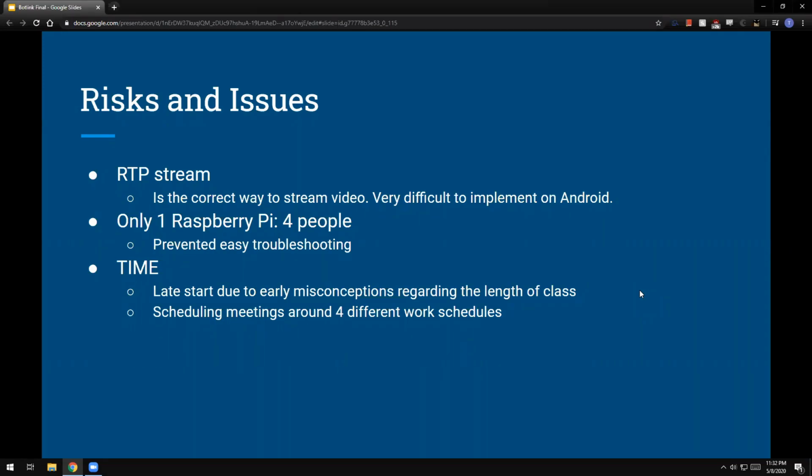Another risk and issue we had was we only had one Raspberry Pi for 4 people. With COVID-19 happening, it made it really difficult to have us all access the Pi and access all the LiDAR. So one person could really only work with the LiDAR when Tien was around, since he had the Raspberry Pi.